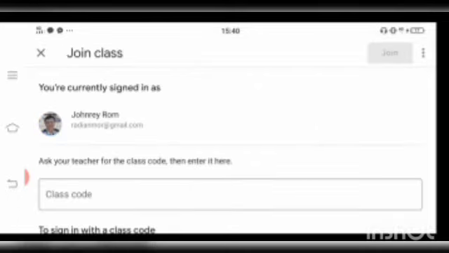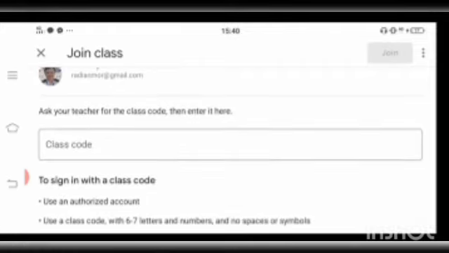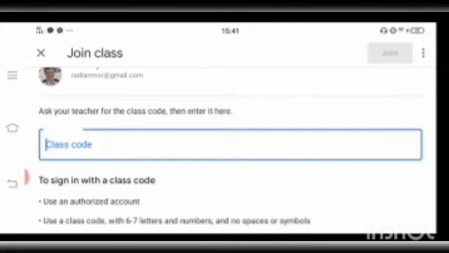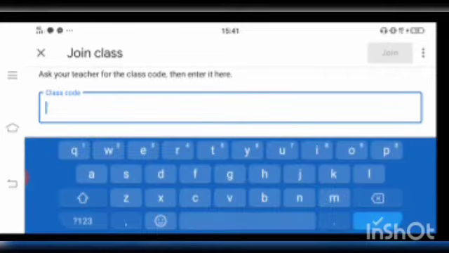Okay, so in this case, there is a box which asks for the class code. You should ask the class code from your teacher or your instructor in order for you to join a class. And after that, for the sake of discussion, let's have this code. And you just need to press the join button here.